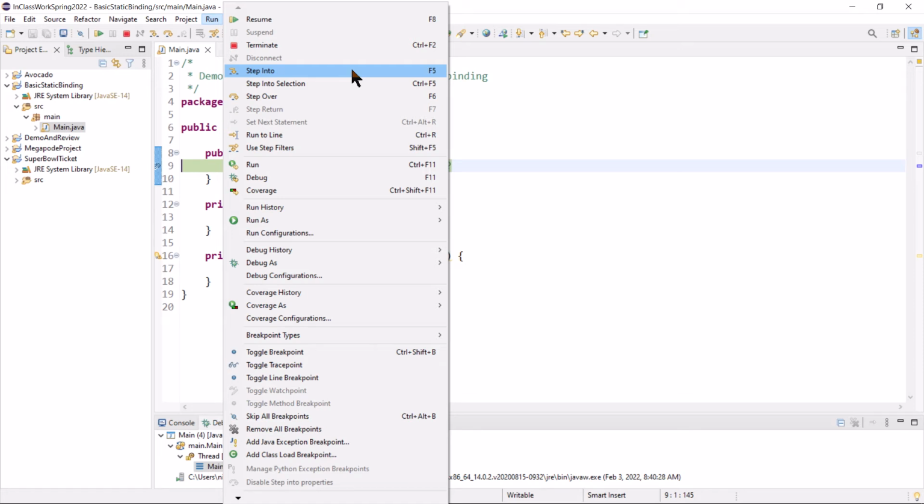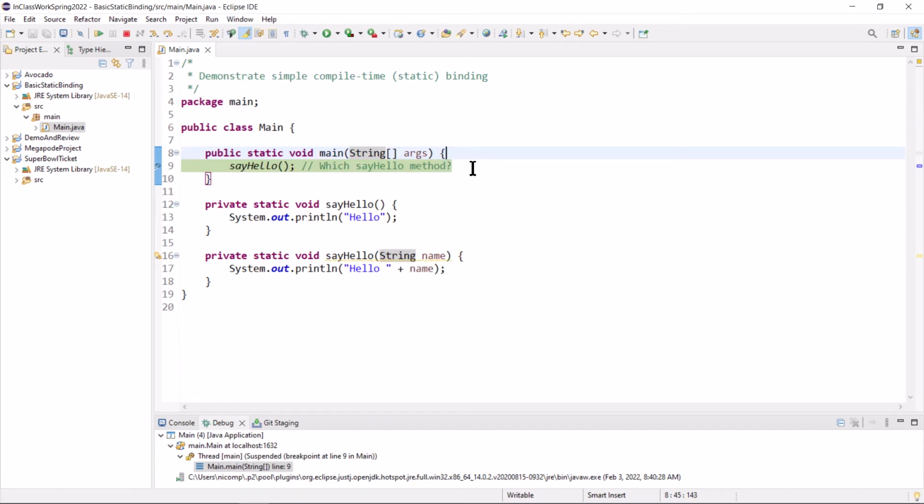I'm going to press step into, and before I do that, just take another peek. We're sitting on line 9, waiting to execute line 9. I'm going to press step into, and that's going to tell Eclipse to follow into the say hello method. The next line of code that it executes will be line 12. We can then demonstrate the execution flow, and we can show that it does do static binding, and it's already decided what method to call based on the method signatures that we provided in this class.